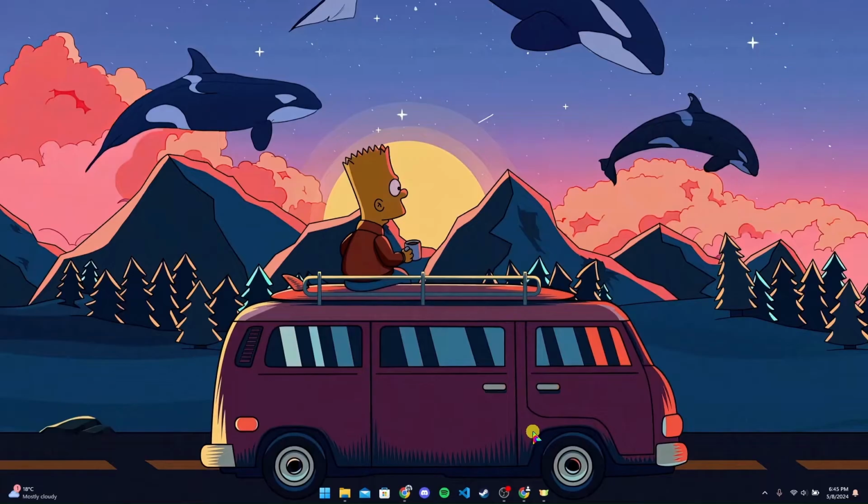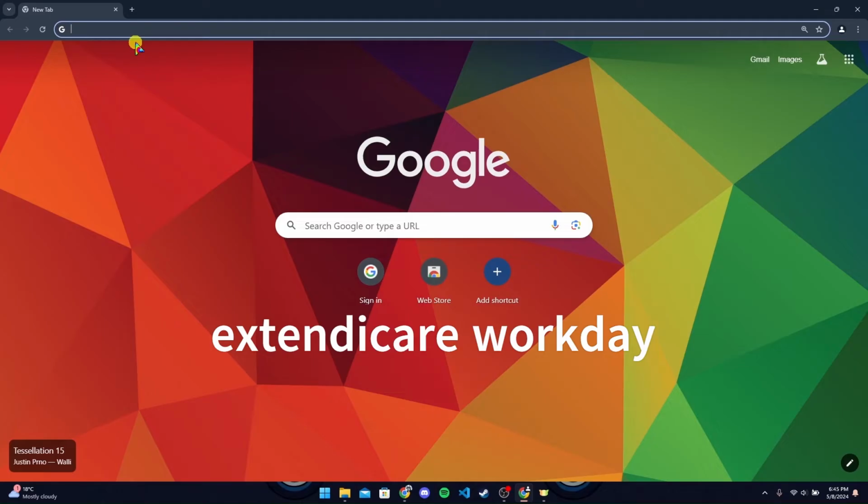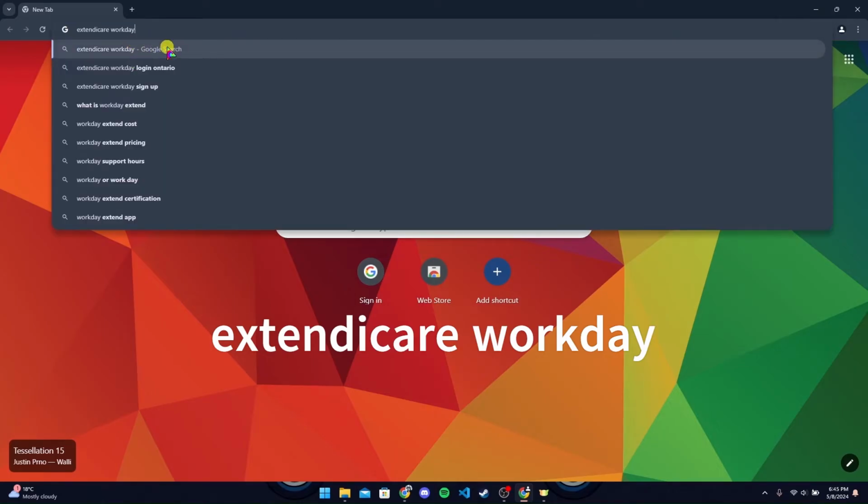First of all, open up any browser. I'm using Google Chrome here. You can use Mozilla Firefox, Microsoft Edge, Opera, etc. Now at the search bar, type in Extendicare Workday and then hit enter.